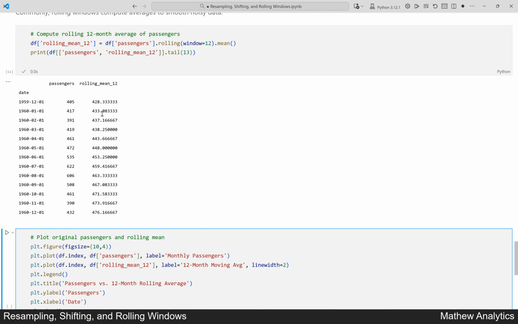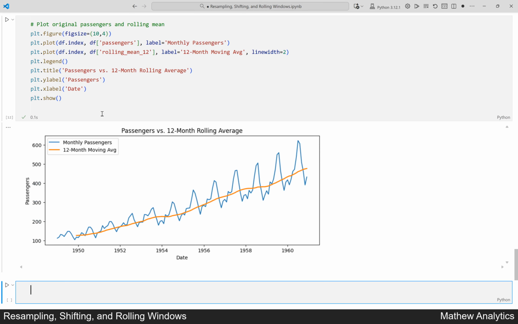Running the cell now. This plot compares the original monthly passenger counts with their 12-month rolling average, smoothing out short-term fluctuations to reveal longer-term trends. Notice how the rolling mean line is smoother and lags slightly behind the raw data, demonstrating how a rolling window summarizes recent values to highlight overall patterns. This helps us better understand seasonal effects and general growth over time.